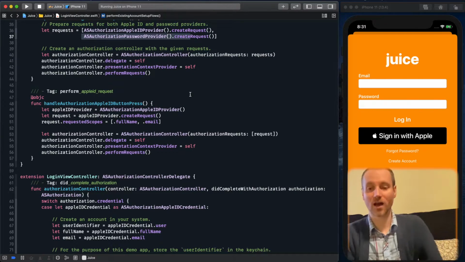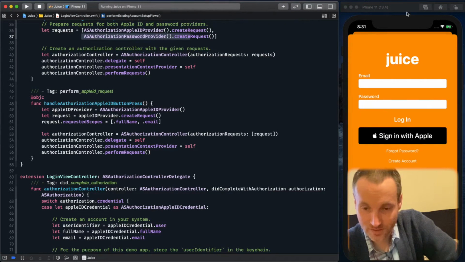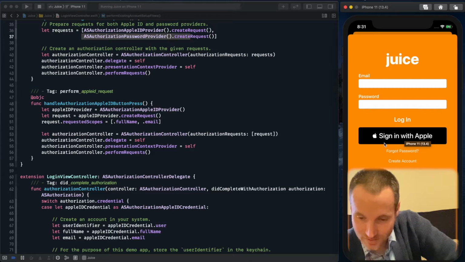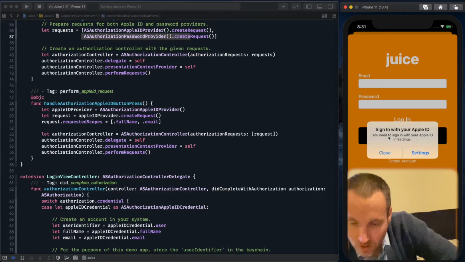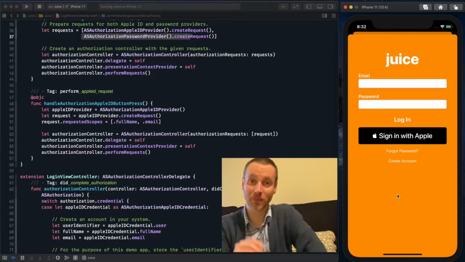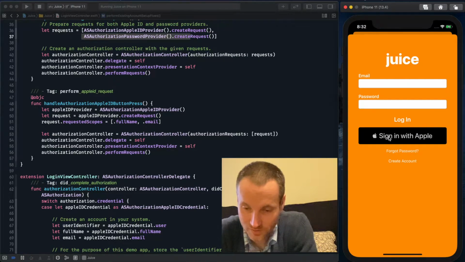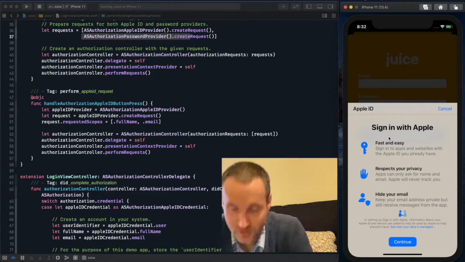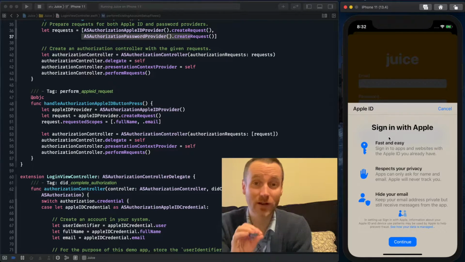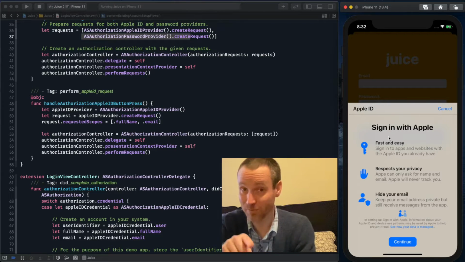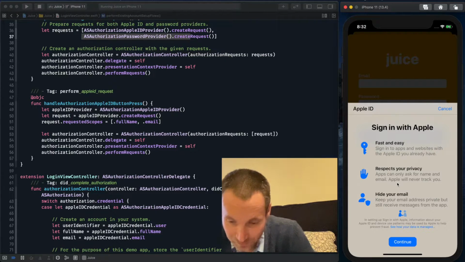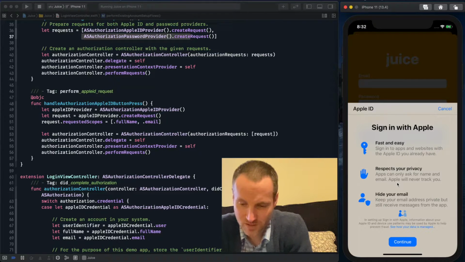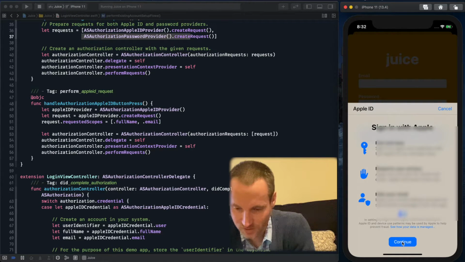Okay, so I loaded up the application, I ran it, and now on the right-hand side I see sign in with Apple ID. Let me click that, see what it says. Okay, you need an Apple ID in your settings. Got the Apple ID set up. Let's try again, sign in with Apple ID. Oh, look at this, a nice little greeting. This is exactly what the user is going to see the very first time they try Apple ID sign in, not necessarily with your app, but any app that uses Apple ID sign in. Fast and easy, respects privacy, hides your email. Sounds great. I'm in.